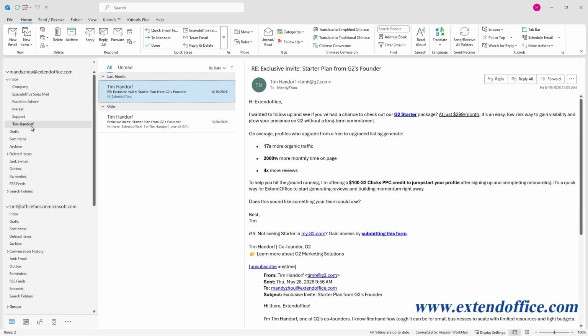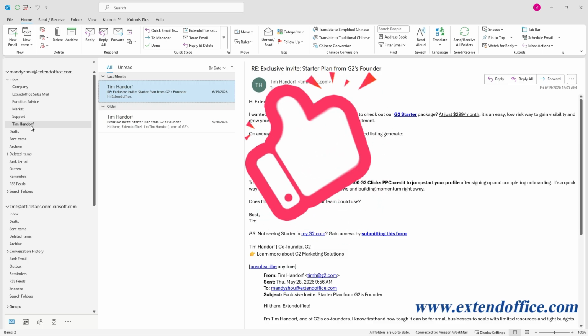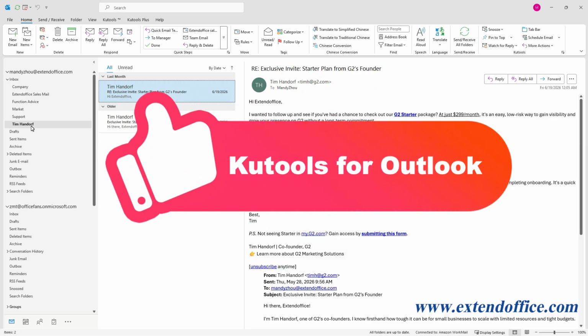Use Outlook's rule when you want automatic organization for both existing and future emails. Use Kutools when you want to find and move existing emails from the same sender quickly.